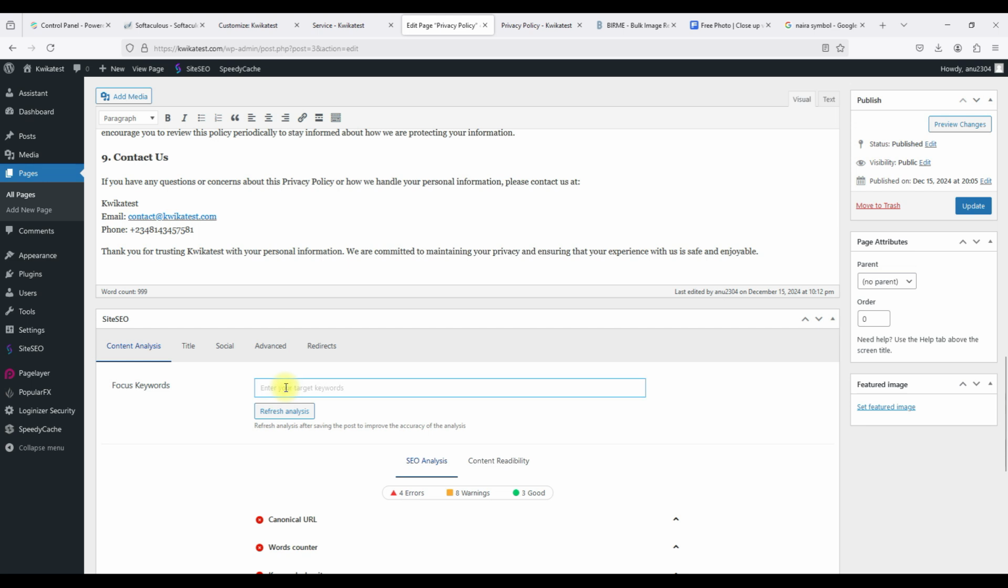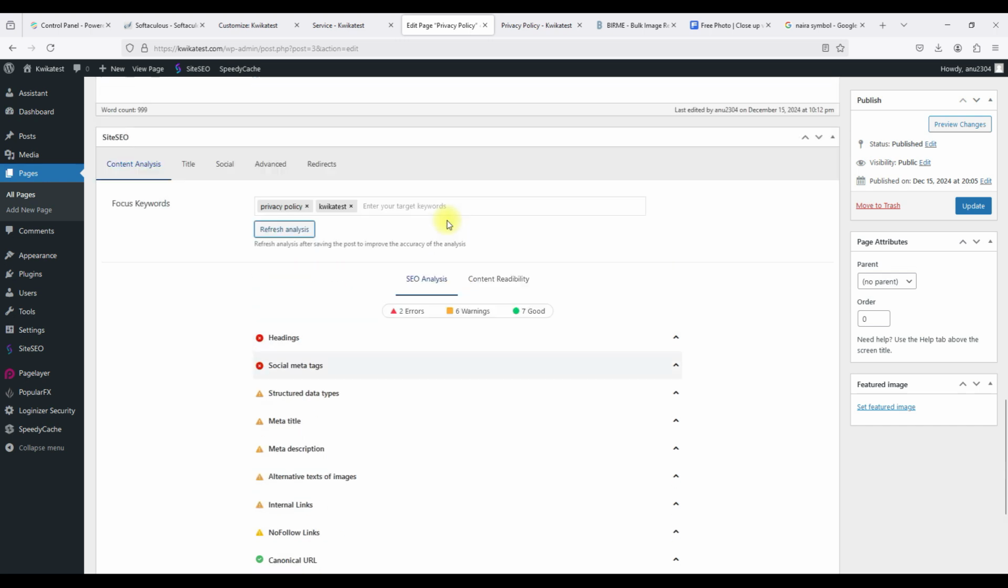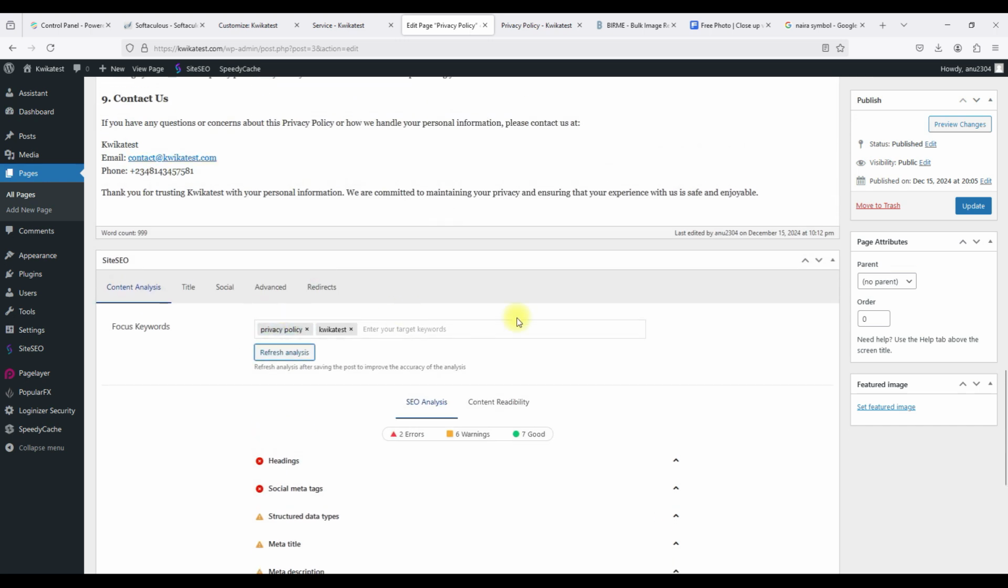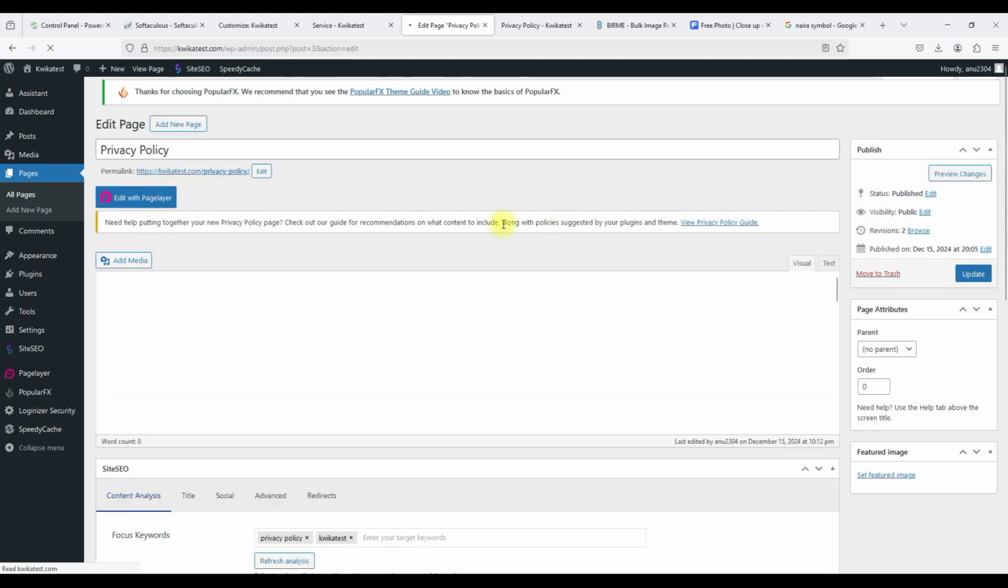So here I'll just put privacy policy, and I can put Kwikatest. Okay, so you can see when I refresh the analysis, the score increased to good. For your SEO, you can just follow this, or you can leave it. As long as you put in the right focus keywords, you should not have any issue. So I've created the privacy policy page.